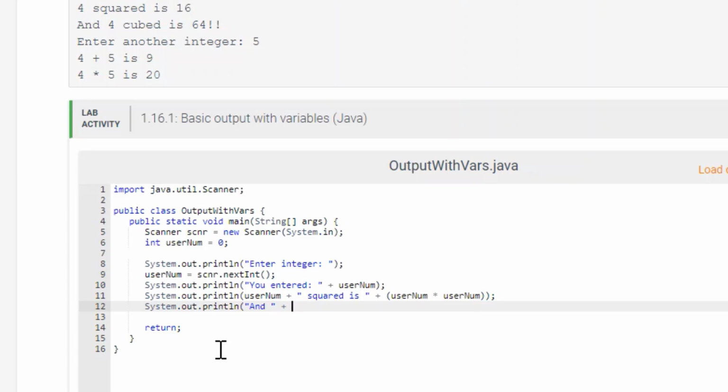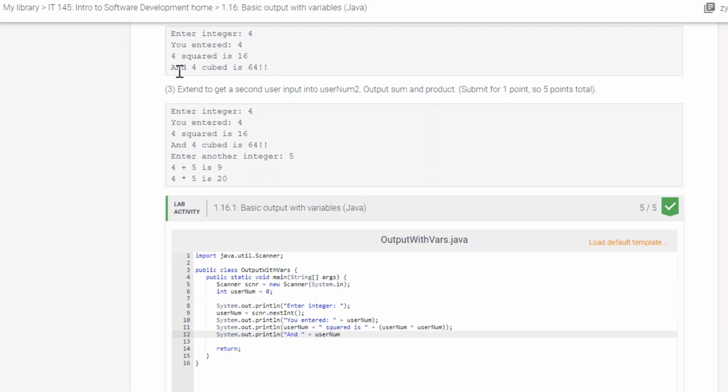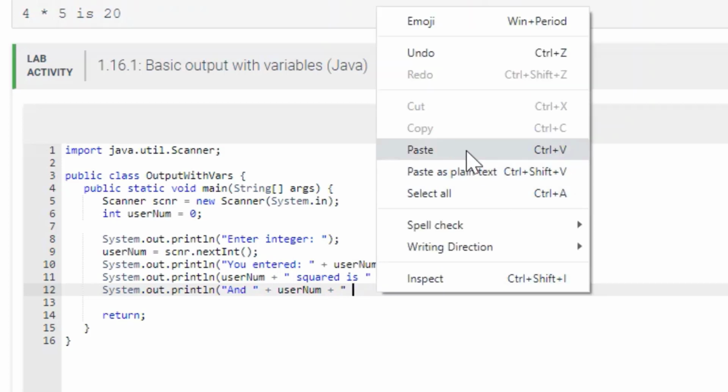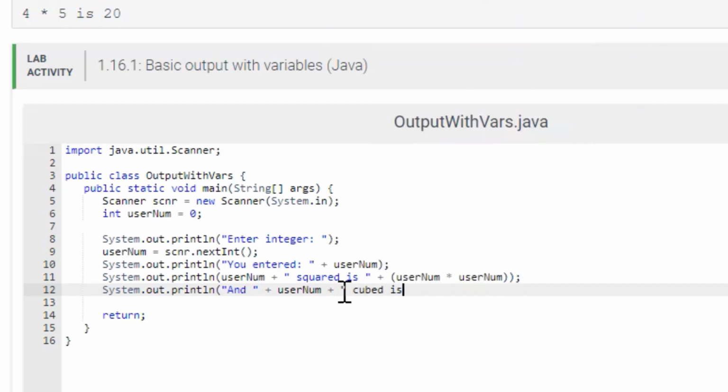And then we're going to say user num. So we have this portion over here done. We have the literal string and. We now have our user num. Now we're going to concatenate this string right here. So let's do that. We're going to put that in double quotes. We're going to put a space. Again, we don't want that number butting up against cubed is. We're going to put another space and close out this string by putting the second double quotes.